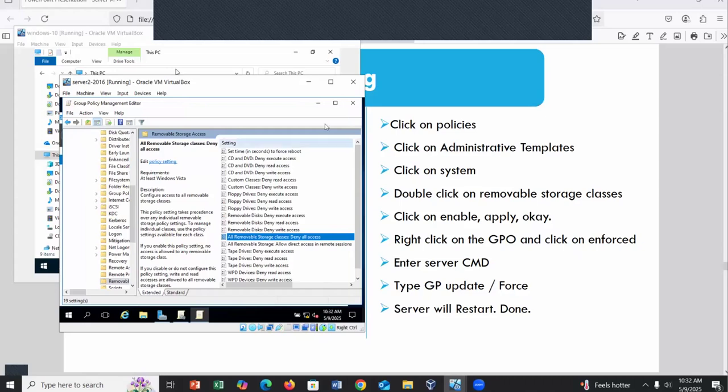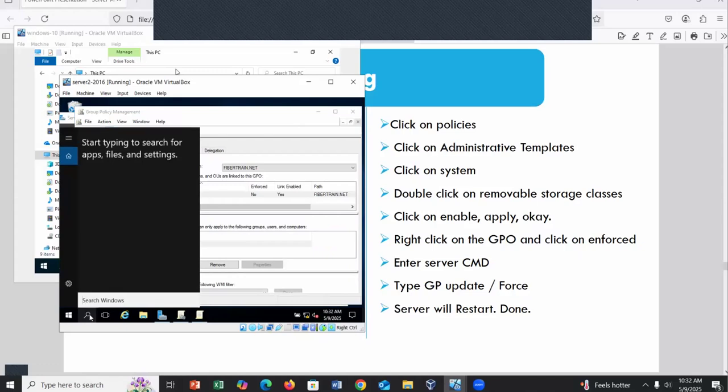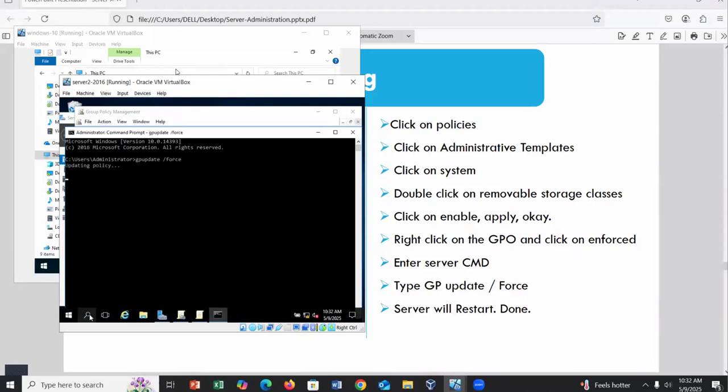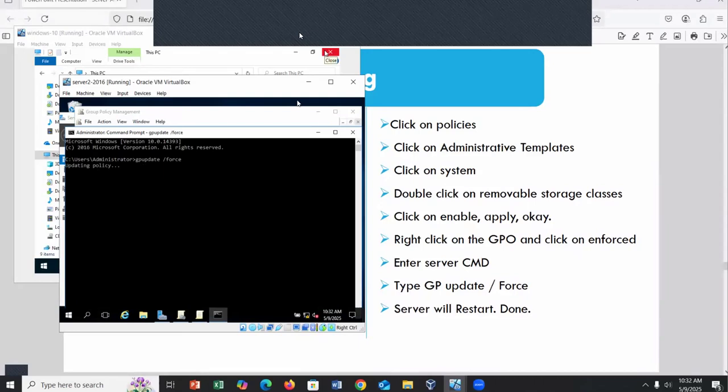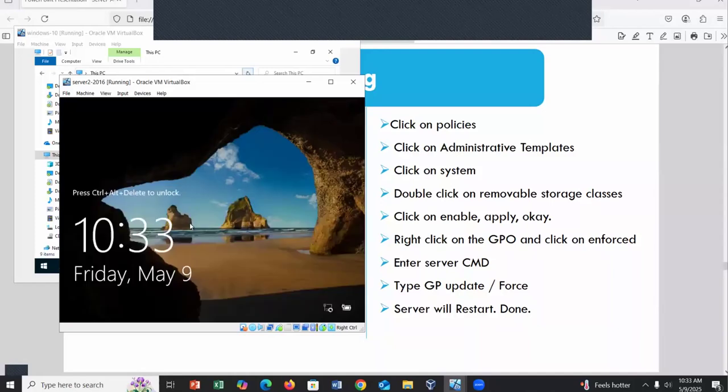After that, I close this icon here, open the CMD and type gpupdate /force. I want to remove this policy. I'm going to see that after I remove the policy, we'll be able to use the USB. But anytime that we configure USB blocking, we are not going to be able to use USB on the network again.